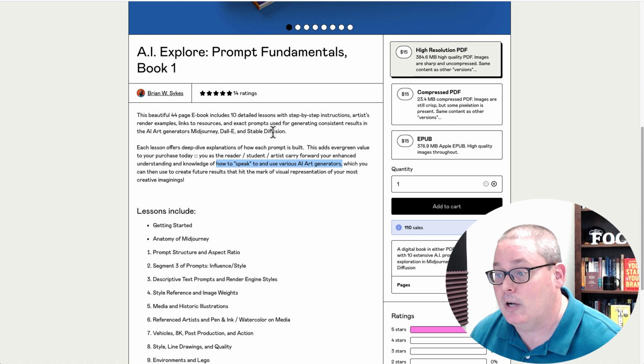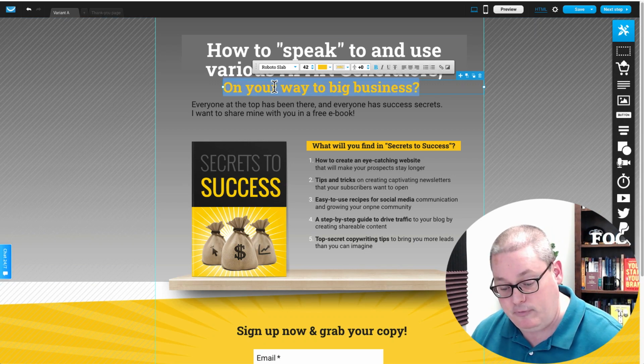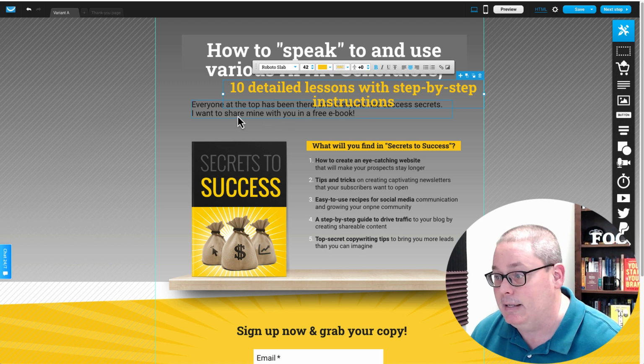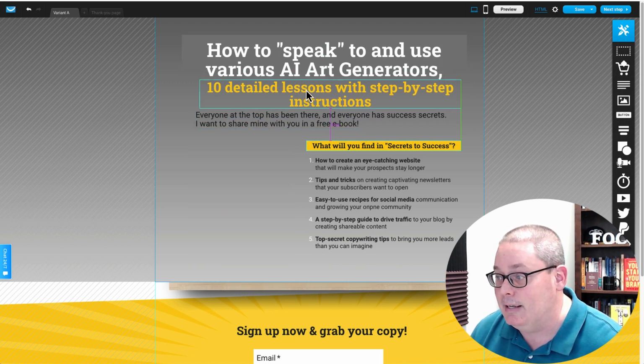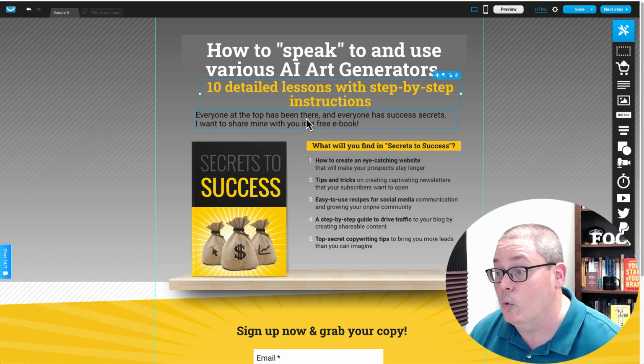And then simply you'll come in and you will pick out a few of these things to highlight on your squeeze page. In this case, 10 detailed lessons with step-by-step instructions. We'll go ahead and copy that. We'll go back to GetResponse and we'll just fill this in. And I think you can see what I'm doing here. I'm simply creating a landing page or a squeeze page, and I'm working through the headline and the subheadline, and I'm getting the information directly from the sales page. So we'll go ahead and work through that.